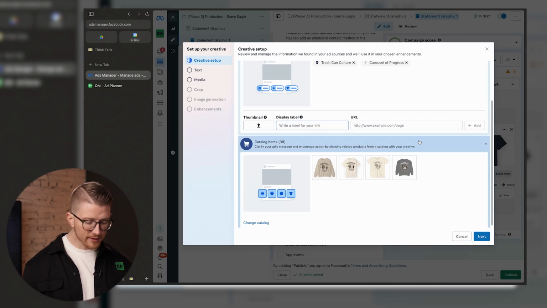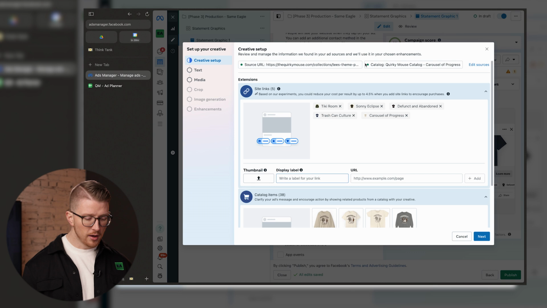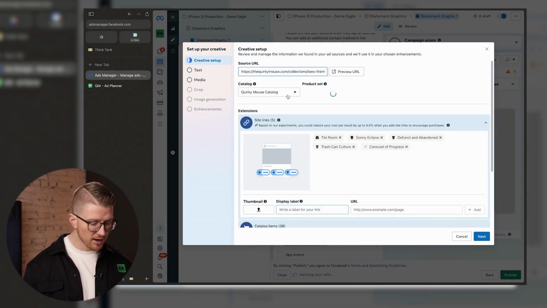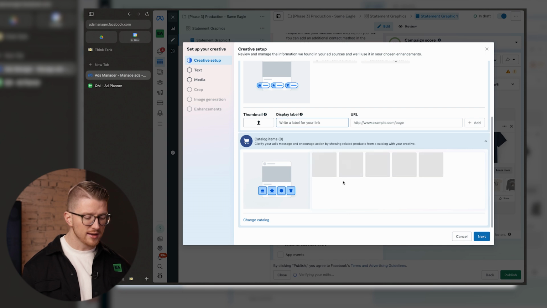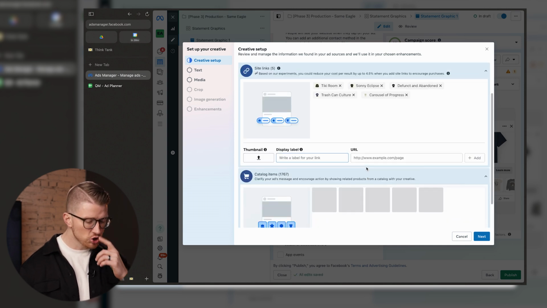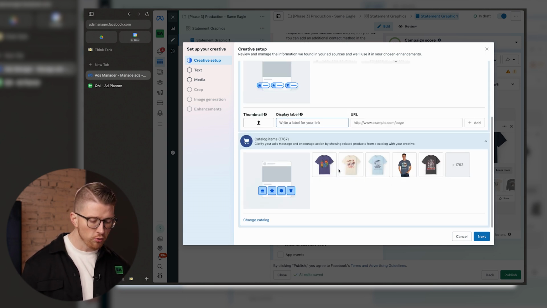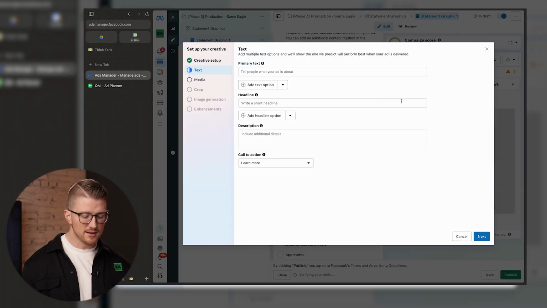We also have our catalog items right here. I'm going to click edit the sources on here. I want to make sure that we're running to all products in here. We like to have all product catalog items showing. So I'm going to select all products from my catalog so it'll cycle different things that it believes existing people might be interested in purchasing. Then I'm going to press next.